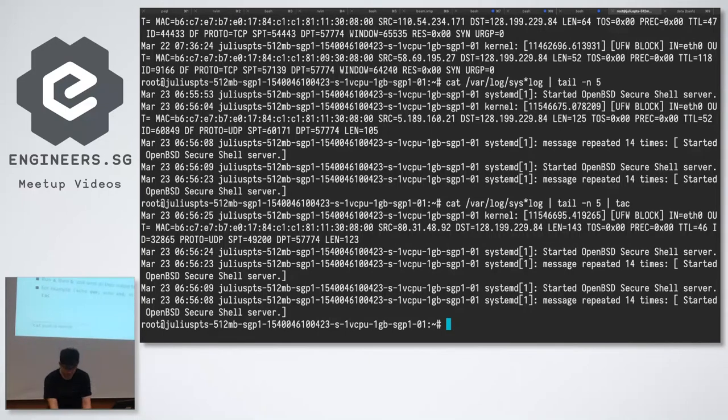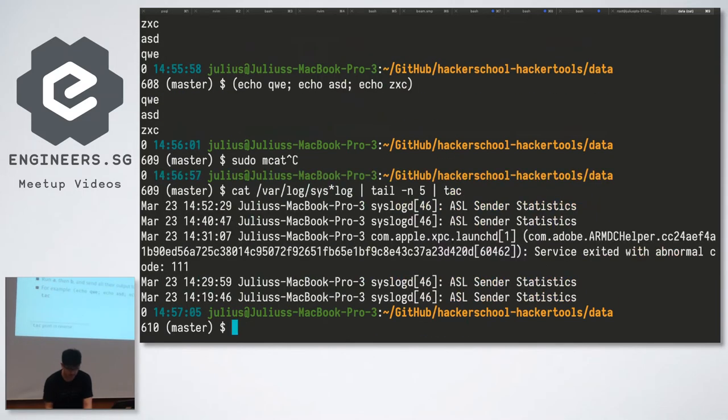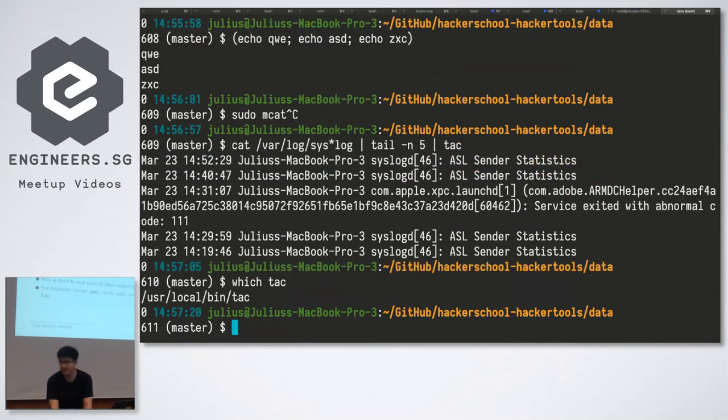They should. cat /var/log/syslog | tail -n5 | tac. Which one? Do you install the Xcode command line? You don't have tac. Oh yeah.